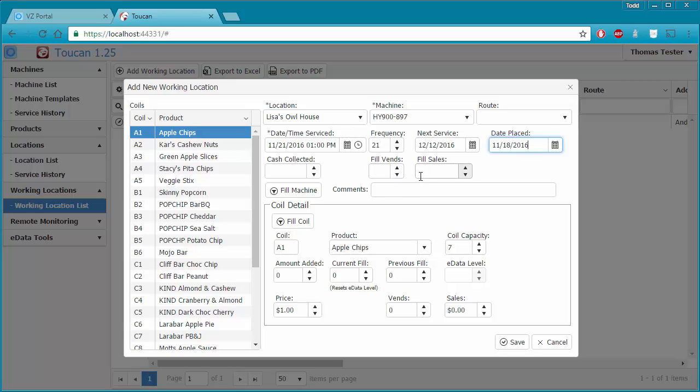These numbers get computed as you go through and fill products back up into these coils. Toucan will compute the vend and sales for that particular coil, and then it combines all the vends and sales for all of the coils into this fill vends and fill sales area. So if you did not have a card reader in your machine, this fill sales would be your source of revenue for that machine. But if you have a card reader, then the fill vends and fill sales is just additional information that you can use, take it or leave it. It's just data that Toucan is computing for you.